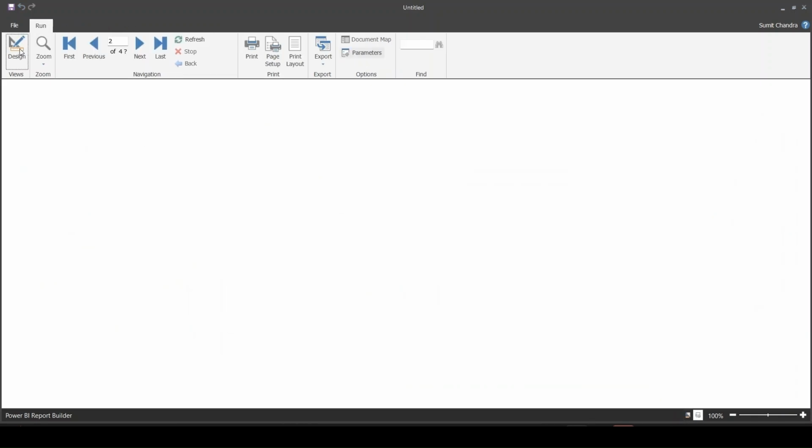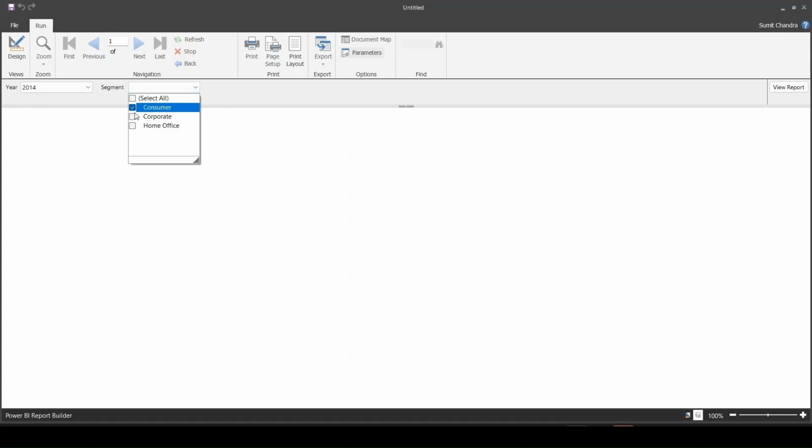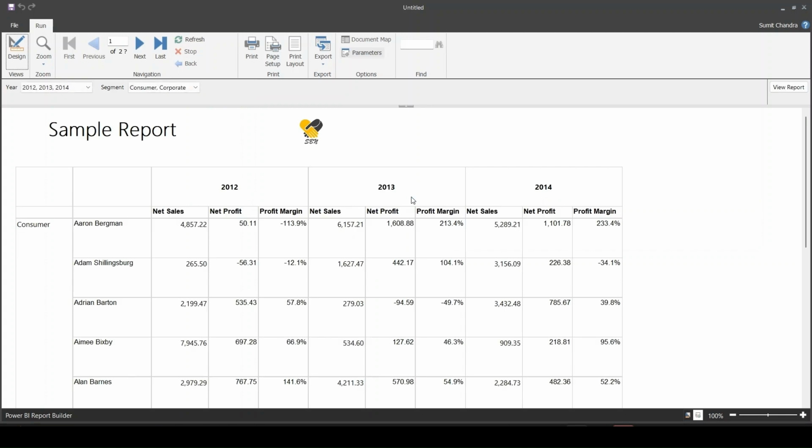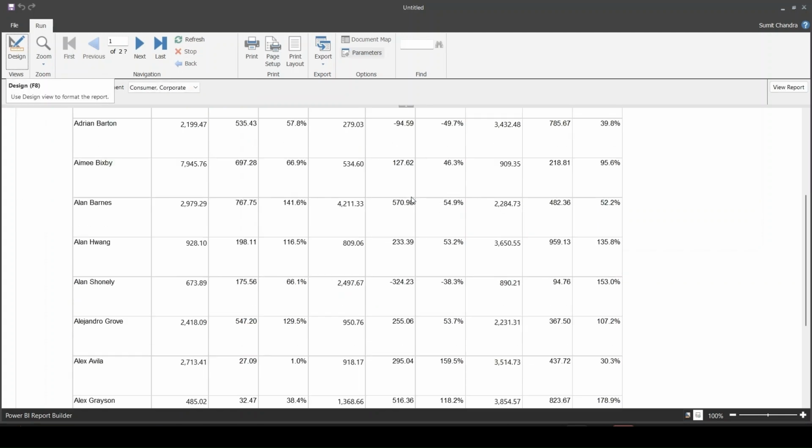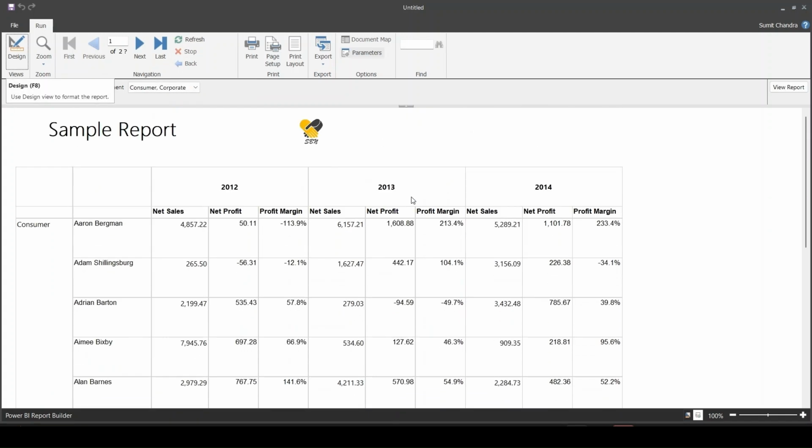Now let's rerun this. Once we rerun this, on the parameter, it will select 2014 by default, and in segment, we can select multiple values. In here also, we can select multiple values if we want, and let me hit on view report so that we can see all the data based on our selection. Here it is. You can see the report.